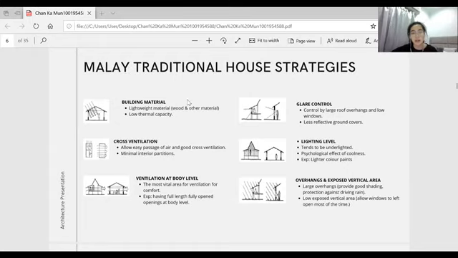Malay traditional houses usually use lightweight materials such as wood and other materials to lower the thermal capacity. Besides, the Malay traditional house is very famous for its cross ventilation. It allows easy passage of air and good cross ventilation. It can be done by minimizing the interior partitions. Ventilation at body level is also very crucial. It's the most vital area for ventilation and comfort level. It can be done by having full-length, fully open openings at body level.